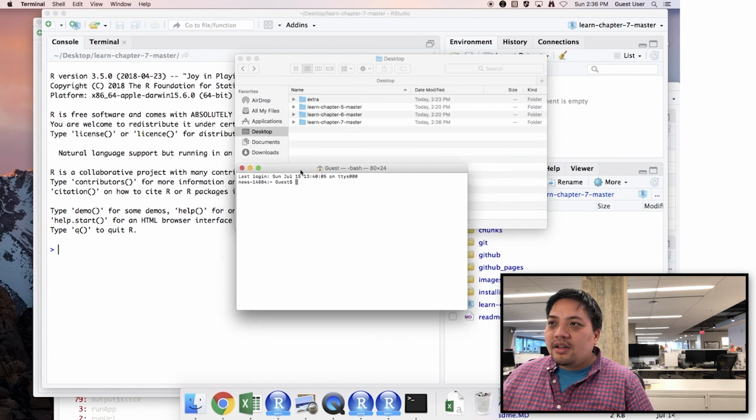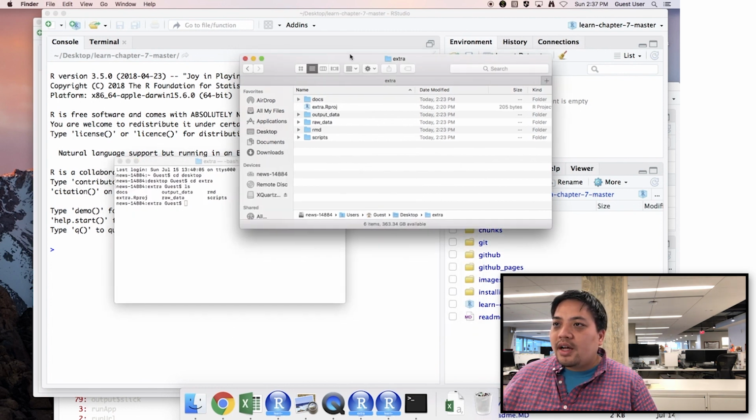So let's navigate to the desktop. cd Desktop, cd Extra, ls to list files, and I want to make sure I'm in the right place. I am.